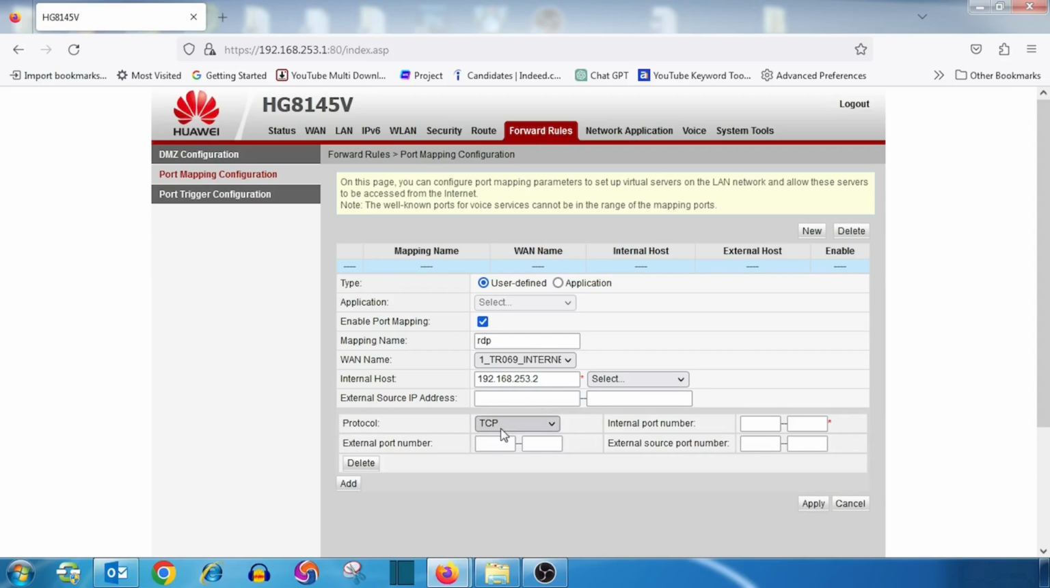Here we are able to select the protocol. If you are using the TCP, we can select TCP. If you are using UDP, we can select UDP. Otherwise, if you are using TCP and UDP, you can select TCP or UDP. In RDP protocol, it is using TCP. So I am selecting TCP.